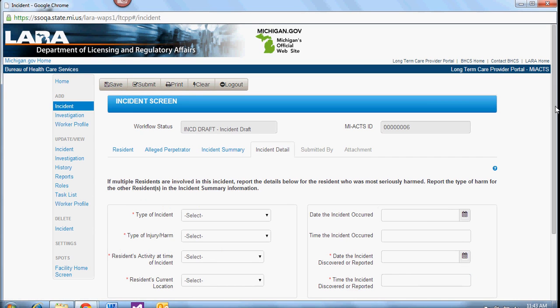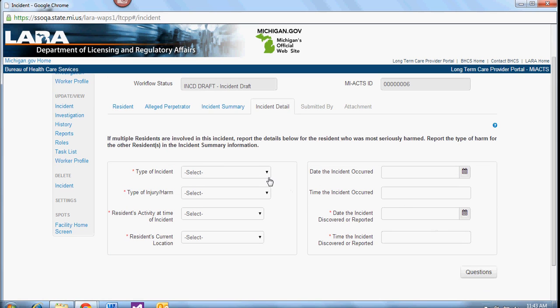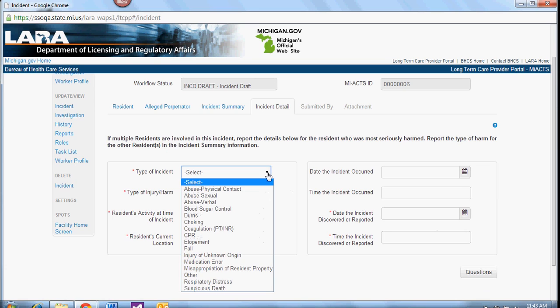The Incident Detail tab is where you're going to enter the more detailed information about the incident. You're going to enter the type of incident, and when you open the drop-down, there are 16 types of incidents for you to select from. If you don't see what the incident was in this, you can select Other and provide additional information back in the Summary tab so that the state understands what happened with this incident.